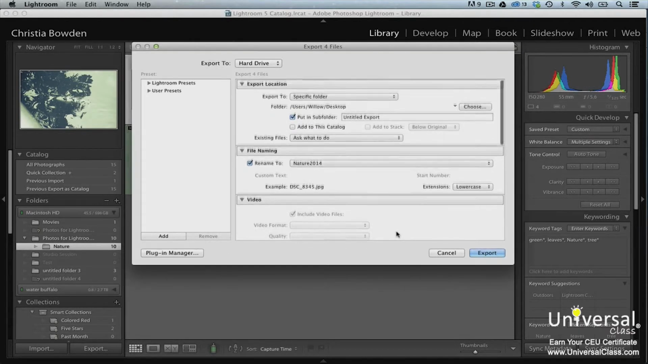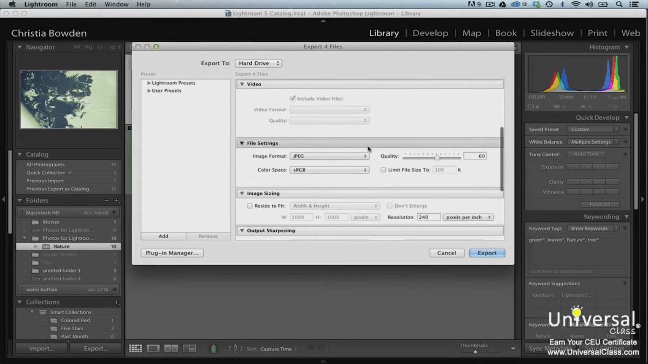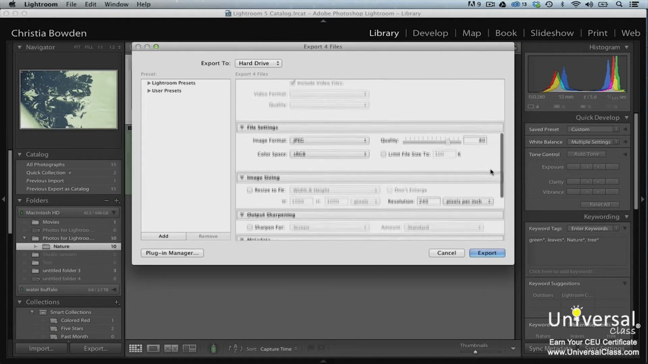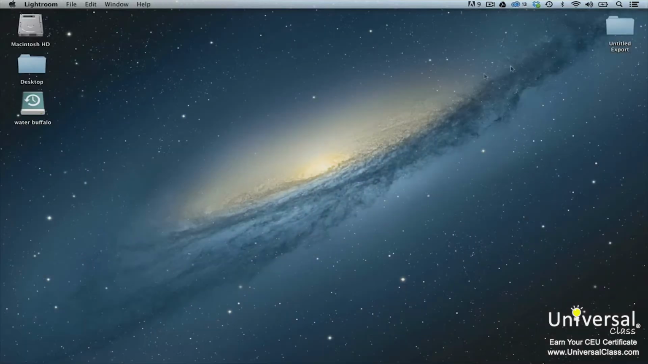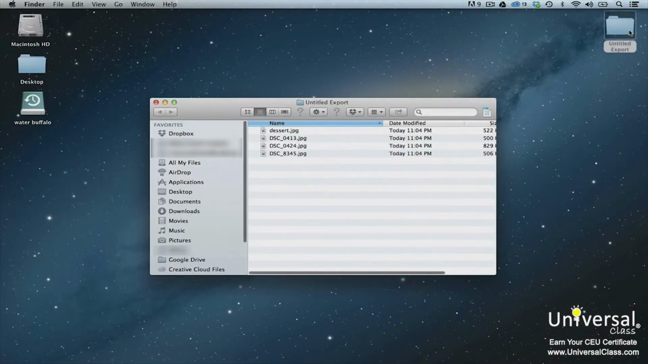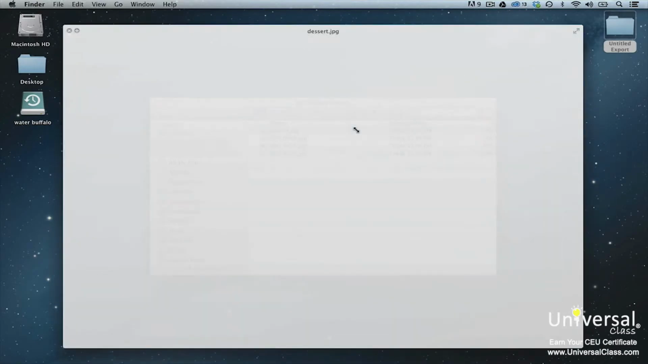Go to the File Settings section and then the Image Format menu. Select JPEG. The quality value should be set to around 80%. Set the rest of your options in the dialog box and then click the Export button. The JPEG image will be found in the location you chose. You can open it using any image viewing program.